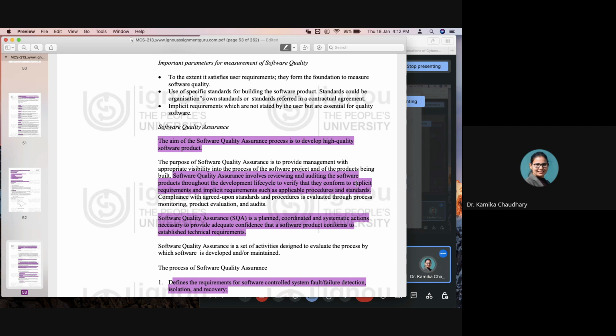So software quality assurance provides you what? It basically includes the reviewing and the auditing part of the software. Whatever phase the software is in, it is going to be audited by the software quality assurance team, to check whether it is following all the important standards and procedures that need to be followed in order to develop high quality software. So that comes under software quality assurance: checking whether the team which is developing the software is following all the applicable procedures and standards.